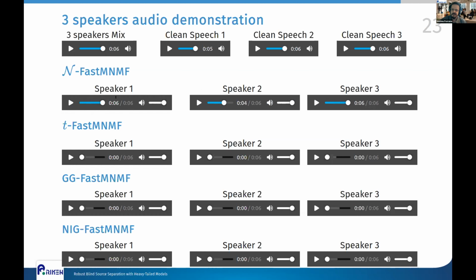This one is like the speaker one. We have a good separation, but still some part of the other speakers. Okay, just let me show quickly the proposed method.